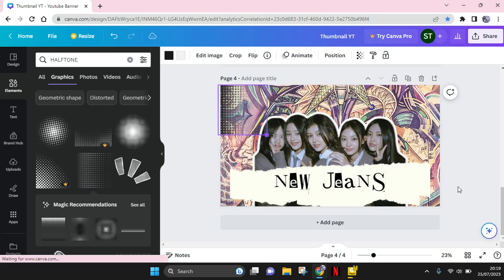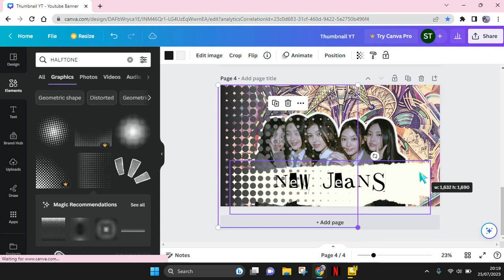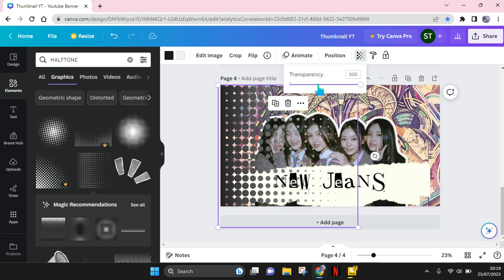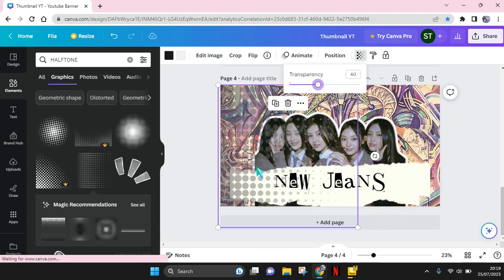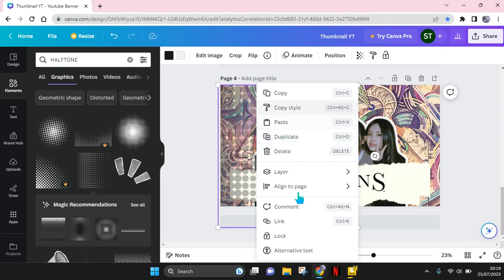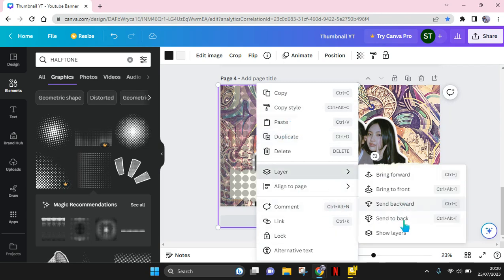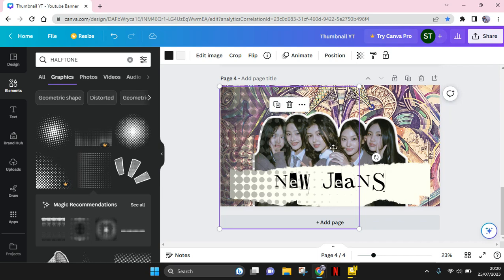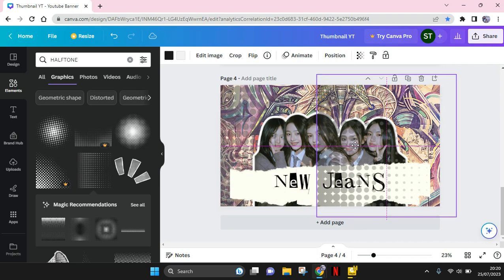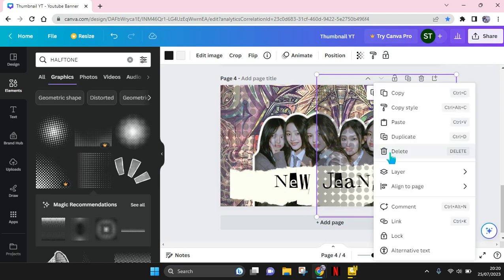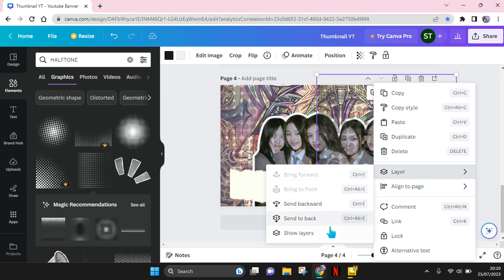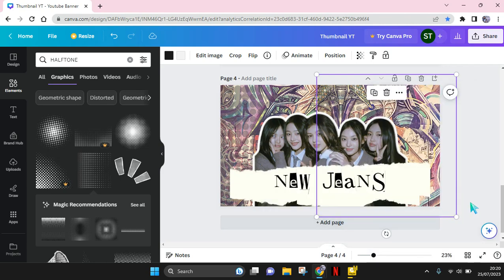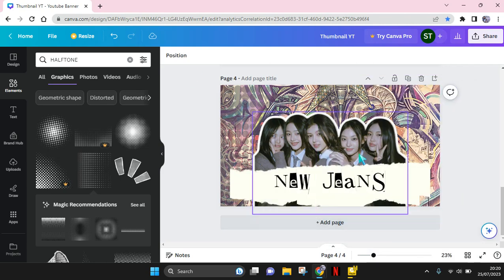So adjust the size and adjust the transparency and put it at the back like that. Duplicate it and put it on the other side. Okay, so now you are done, and that's basically it.